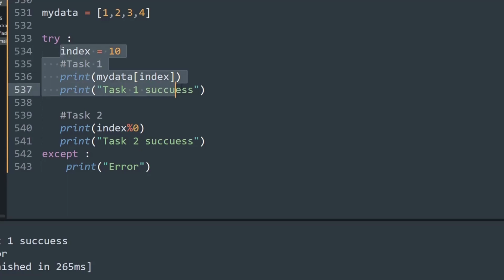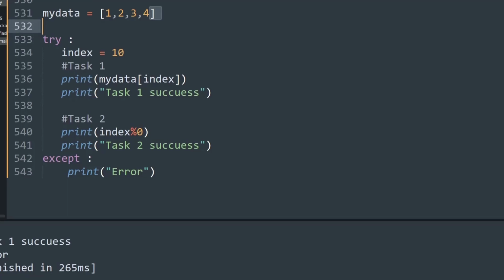In the first task, we are printing the item at index 10, but as you can see, there are only items at indexes 0 to n minus 1, that is 3. In this case, index 10 is not present in this array, so it will give an error, which is known as an exception, the index error. Secondly, in task 2, the index is getting divided by 0, and as you know, a number cannot be divided by 0. It throws a zero division error in usually any programming language, in this case Python.